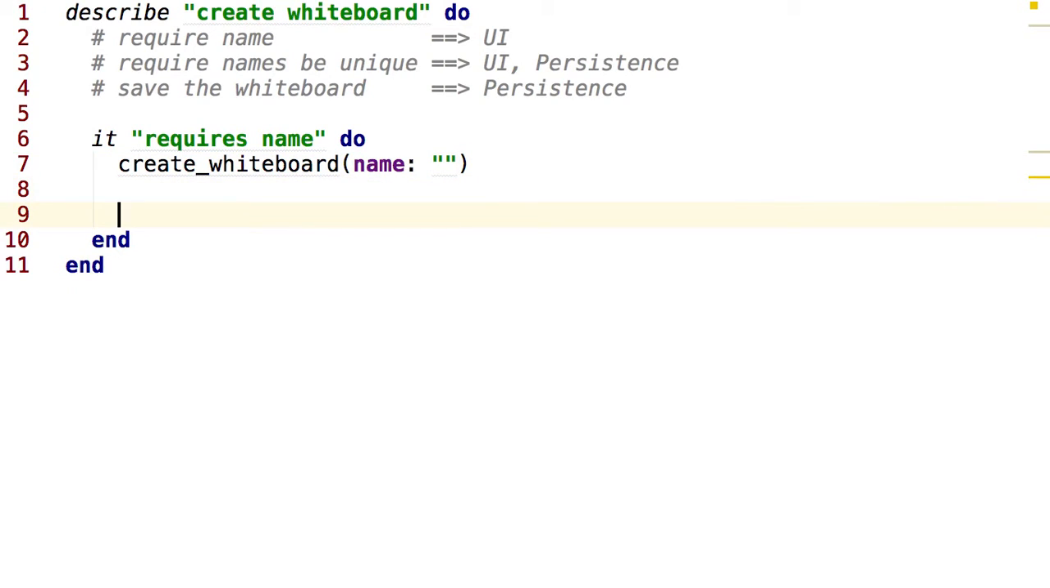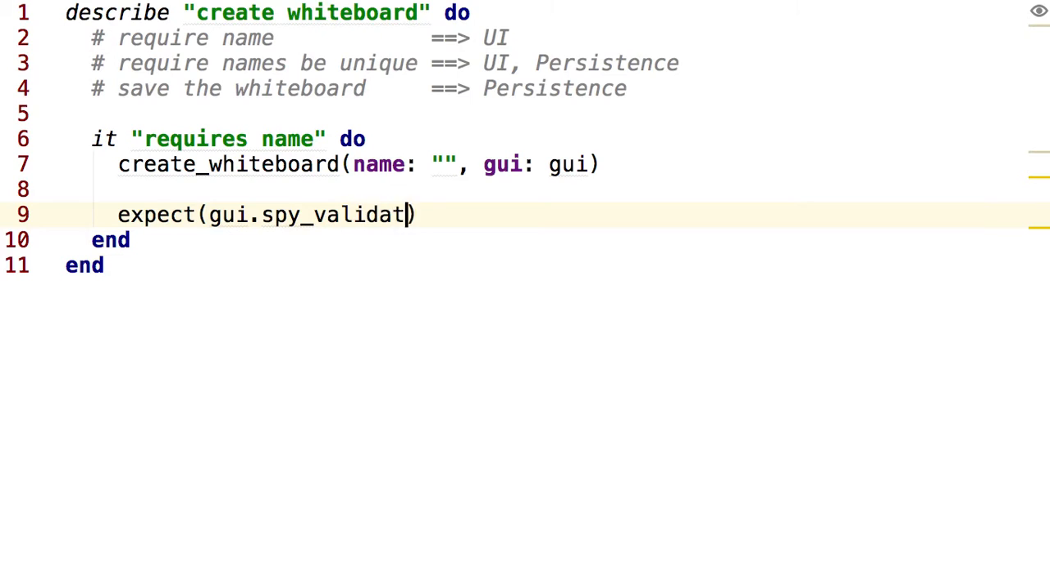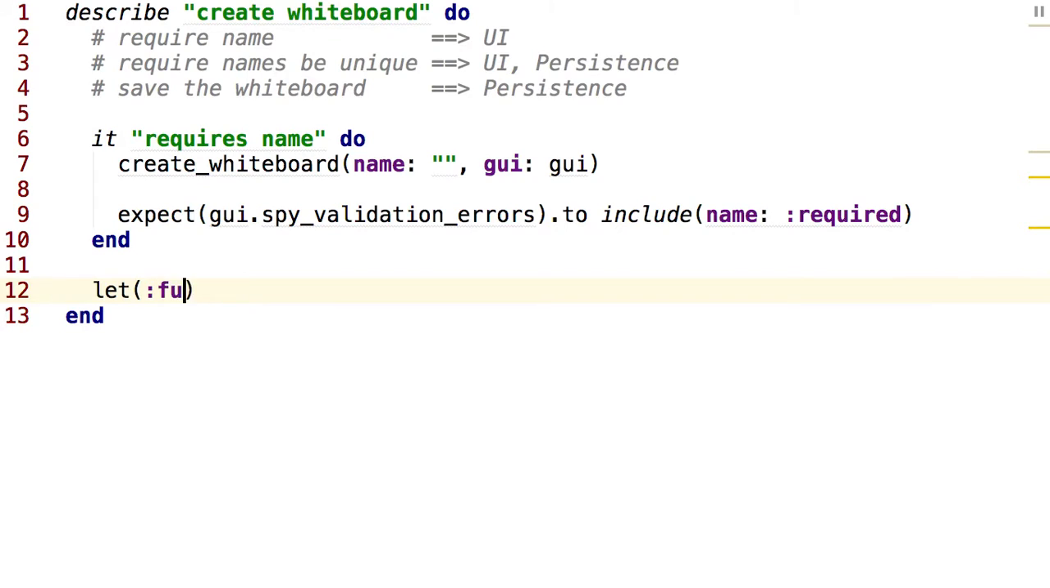What should we expect? Well, we should expect that the UI was told that a name was required, but none was given. But we don't have a UI that really exists here, right? This is high-level policy. It's not concerned with that low-level detail yet. So we're going to create a spy that we can spy on. So what if you plugged a GUI in here, and then you expect, like if you could spy on the validation errors that were sent back to it, it would include something like the name was required. Okay, that's kind of cool, but where does this GUI come from? Well, let's just go ahead and create it, GUI spy.